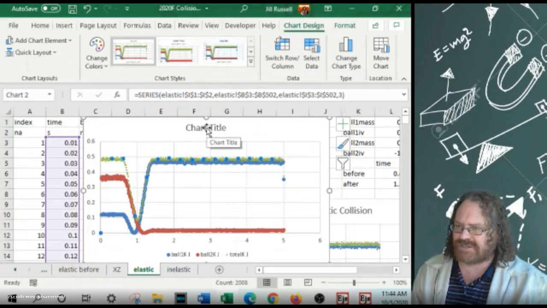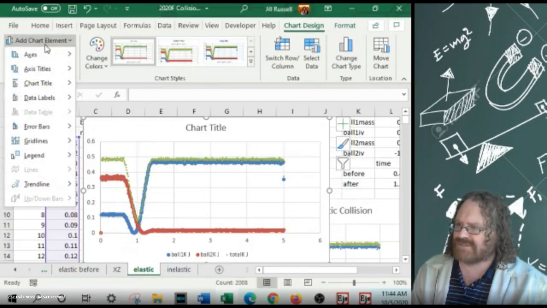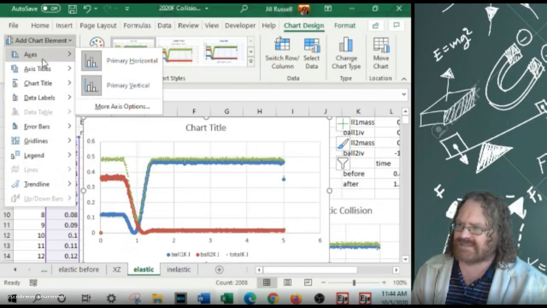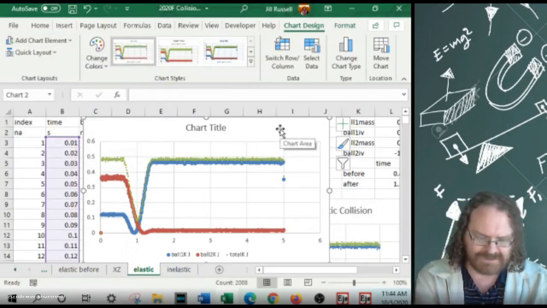Don't forget to add a chart title and axes titles as well. Just as a reminder, to do that, you'd have to be on chart design and you'd add chart element. Click down, click on axes titles, and add that. I'm going to go ahead and delete the chart.